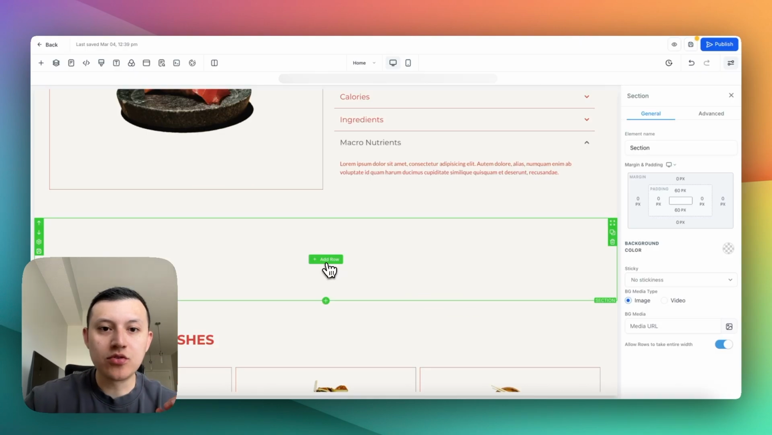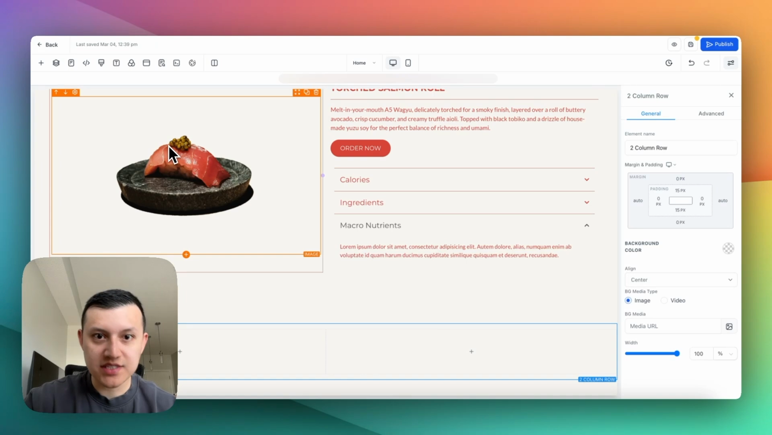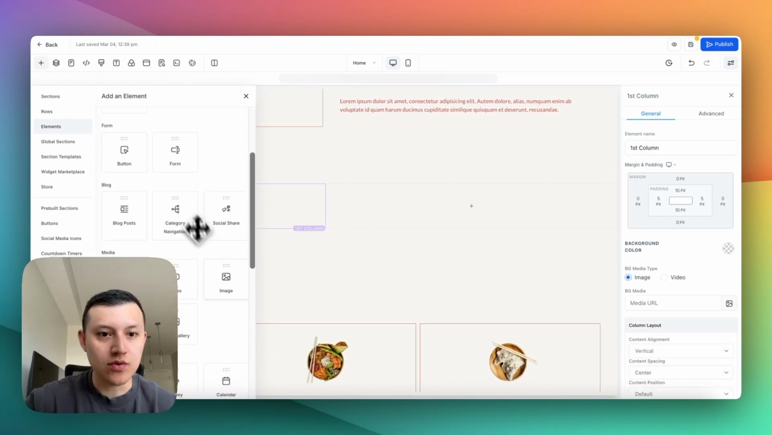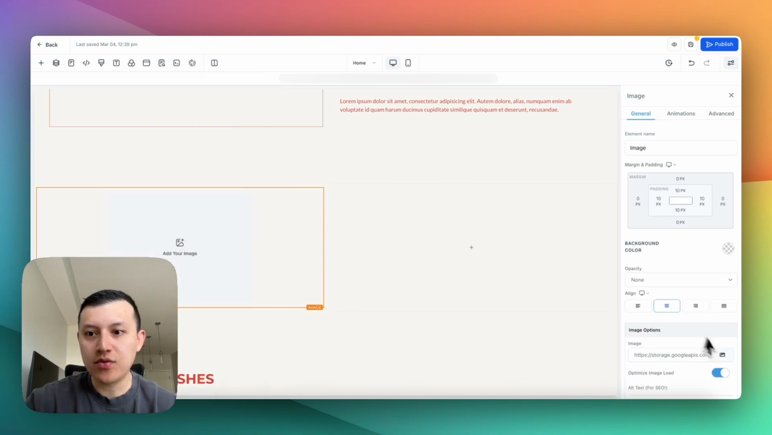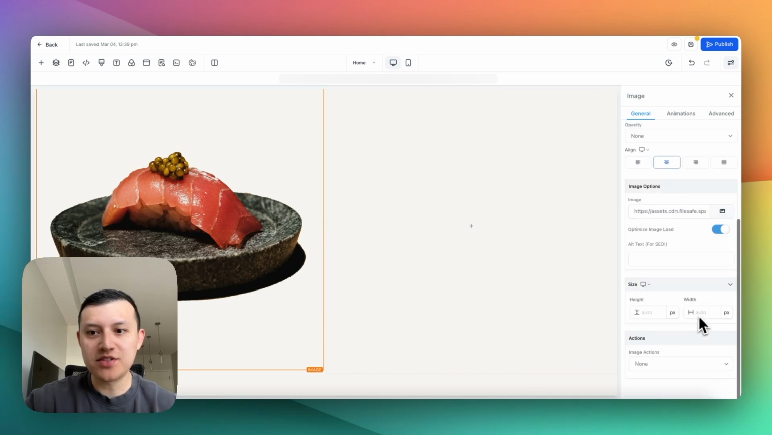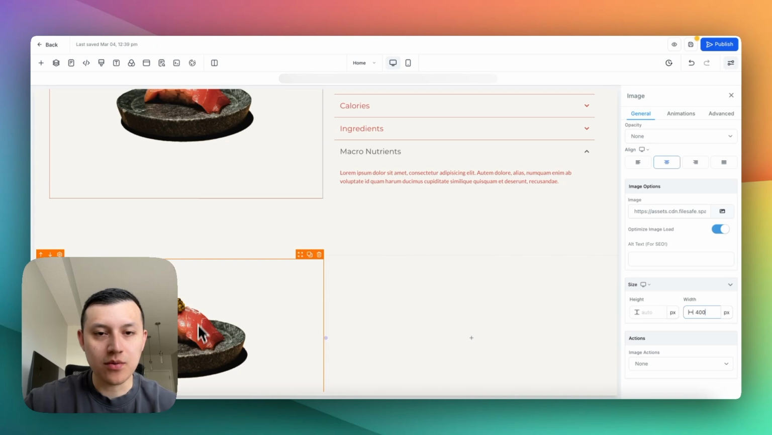So the first thing I'm going to do is add 2 rows, and it's going to be 2 columns side by side because we want to have the photo on this side, the text on this side. And the next thing I'm going to do is add a photo element on this side. So I'm going to click here, add a photo, and we're just going to add our photo. There we go. And now the photo is too big, so I'm just going to make it smaller. Let's just do like 400, and now it looks pretty close to the top one right here.